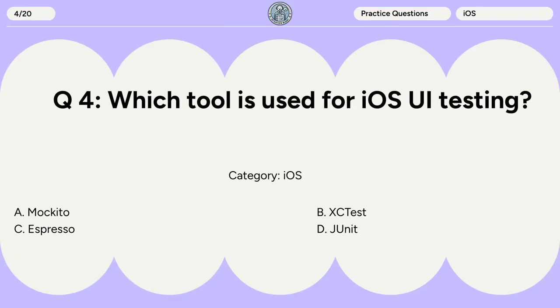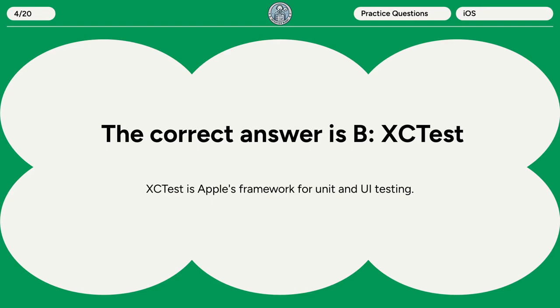Question 4. Which tool is used for iOS UI testing? A. Mockito. B. XCTest. C. Espresso. D. JUnit. The correct answer is B. XCTest. XCTest is Apple's framework for unit and UI testing.